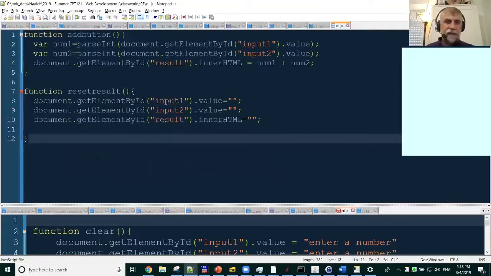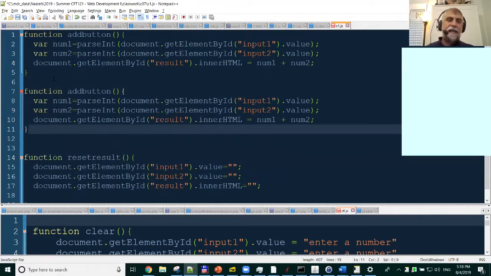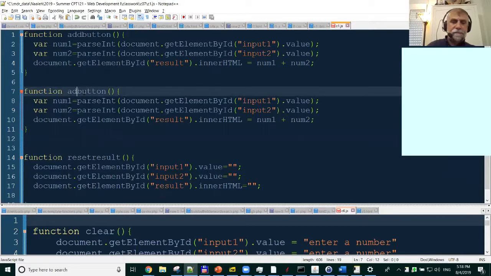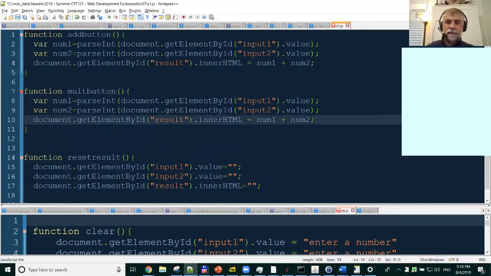I just have to create my function for that now. Go back into my code here, and I'm going to take this and do a copy paste, and I'm going to call this mult, and this is going to be this times that.